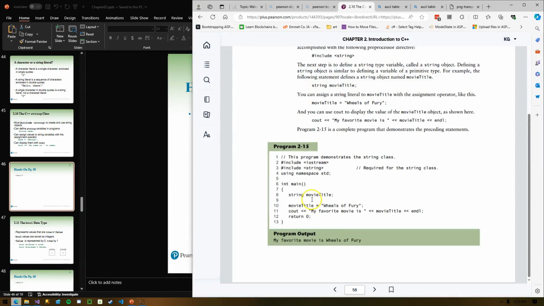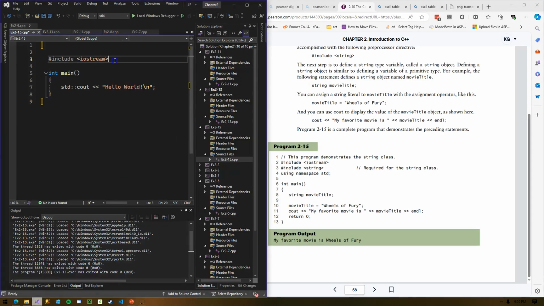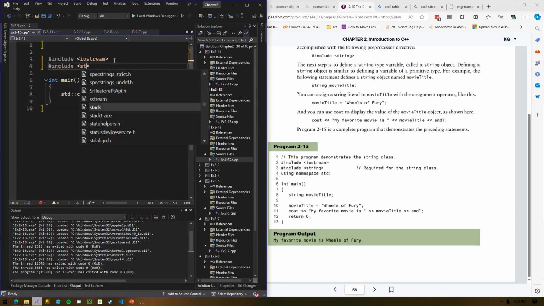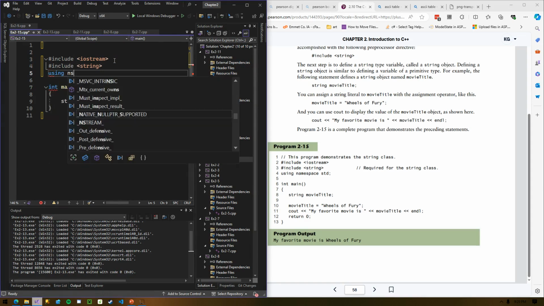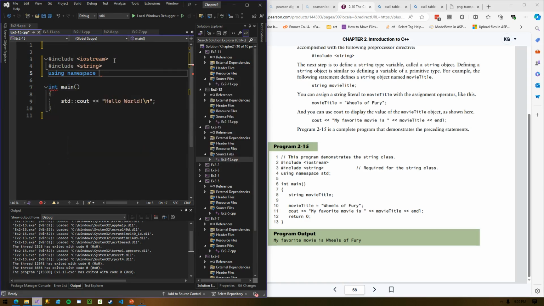And let's see what we're dealing with here. Okay. So I got my iostream. I'm going to include string. Cool. That allows me to create string objects, movie title. Technically, it's a string object. It's not a string variable.